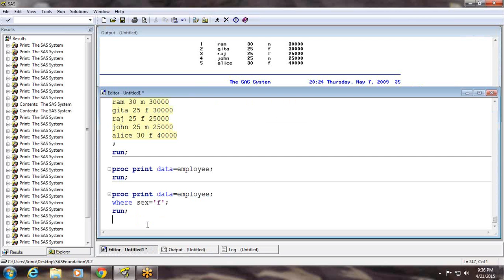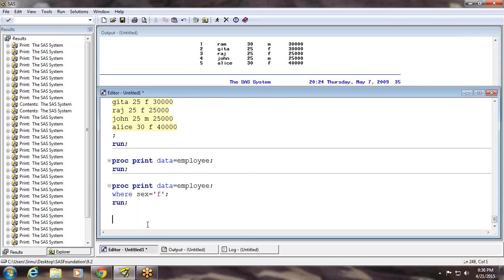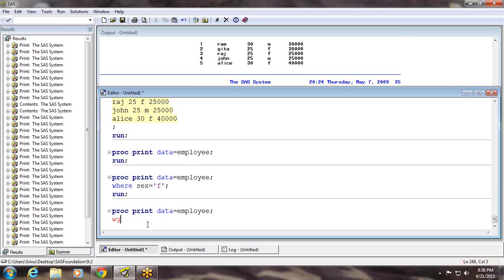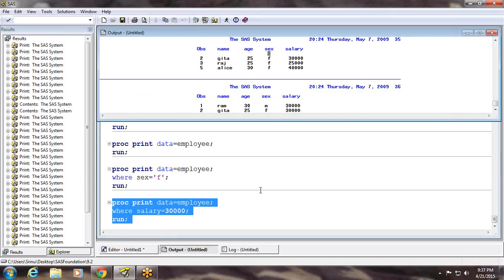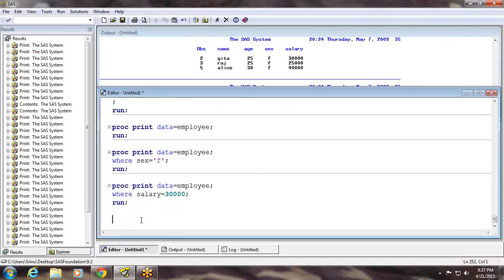If you want those who have a salary of 30,000, you can use proc print data equal to employee; where salary is equal to 30,000; then run. Here we are filtering the data where salary is equal to 30,000. So you can produce the result for those who have a salary of 30,000. By using this where statement you can filter the data.